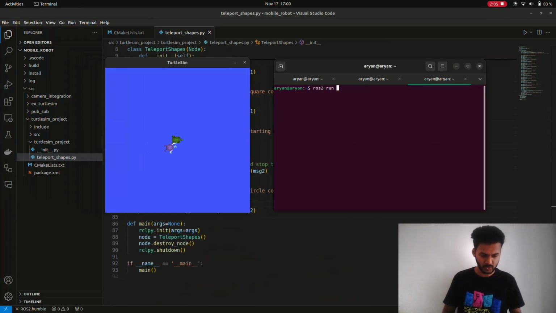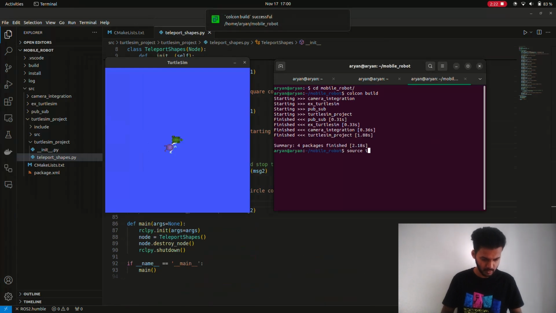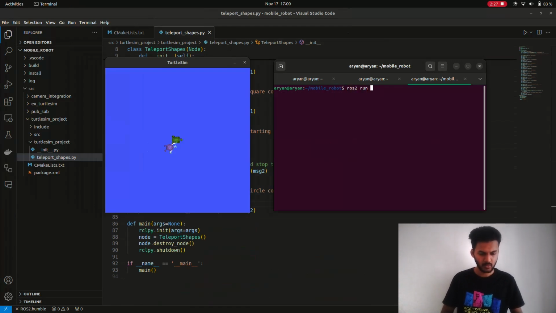Okay. Now ros2 run. The name of the package is turtlesim_project. Build part first. Okay. ros2 run turtlesim_project, then teleport_shapes.py. That is the command to run the node, teleport_shapes.py.